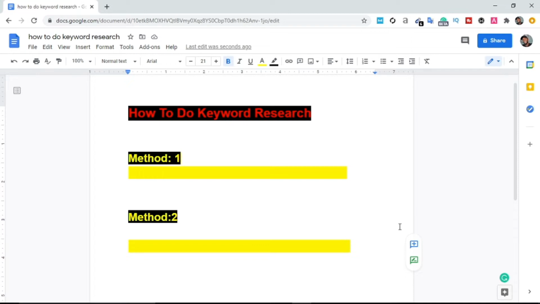Now, what is keyword research? Keyword research is a practice used by SEO professionals to get user search metrics or user search queries from Google search or other platforms like Bing and the rest of them. In this video I'm going to show you two methods to do proper keyword research. Now let's see what method one is all about.